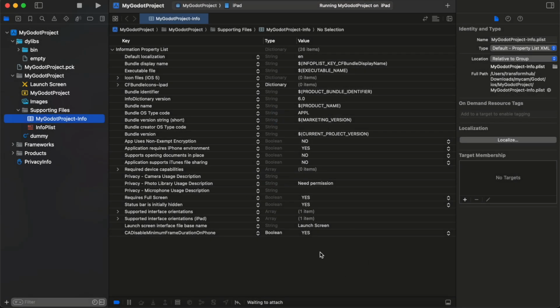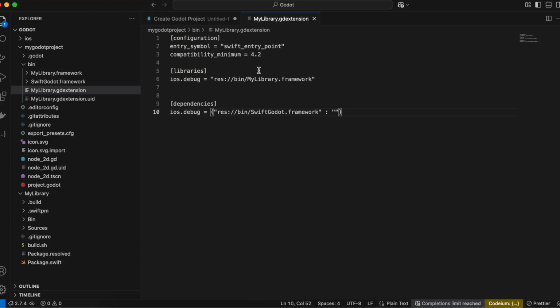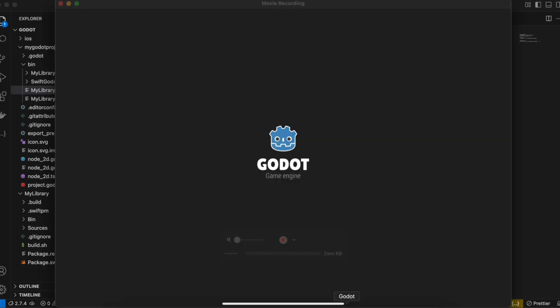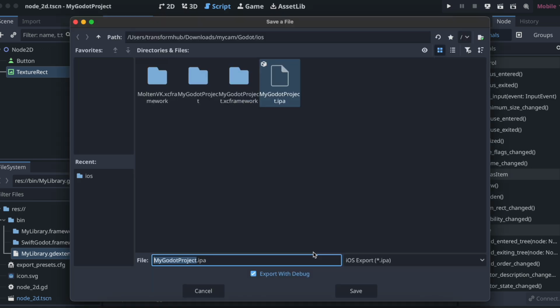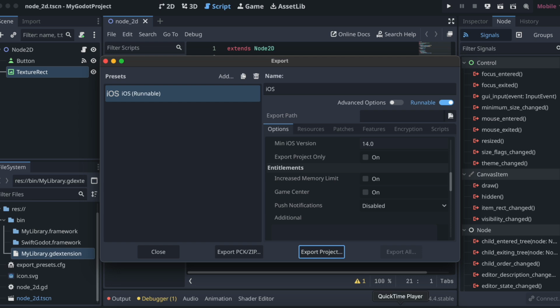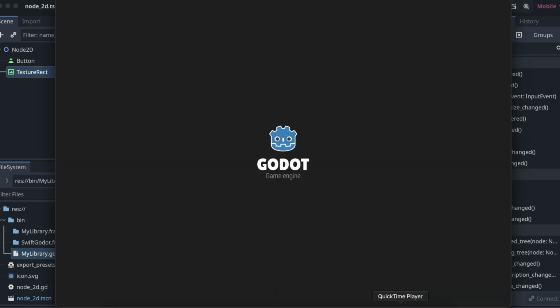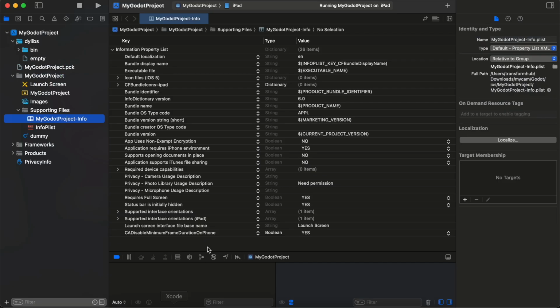One more thing I wanted to tell you is regarding this particular file, mylibrary.gdextension. If you have generated release frameworks, you will have to replace debug with release over here as well as over here. So be mindful of that. Also, while exporting the project, if you click on export, you will have to uncheck export with debug. But for us this is fine. This is taking a bit of time to load.